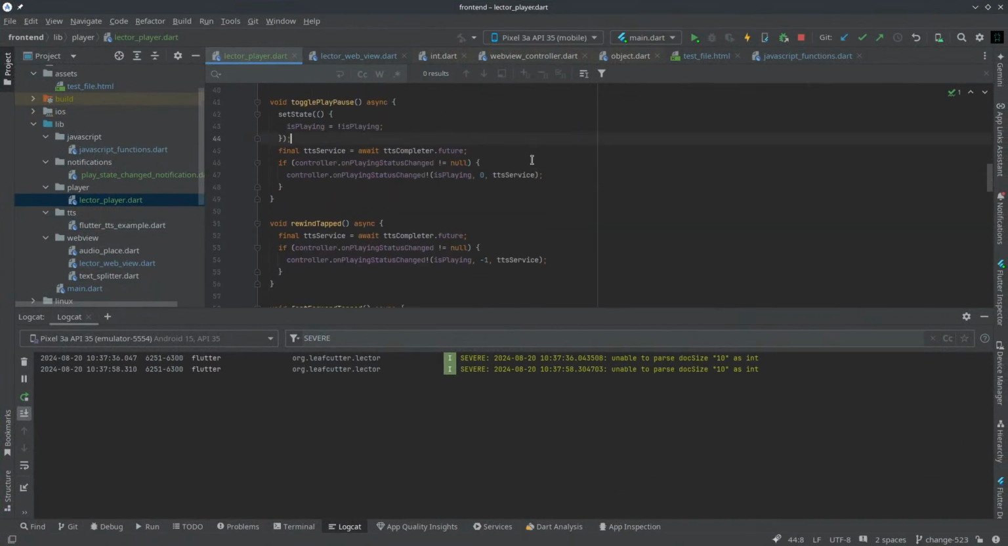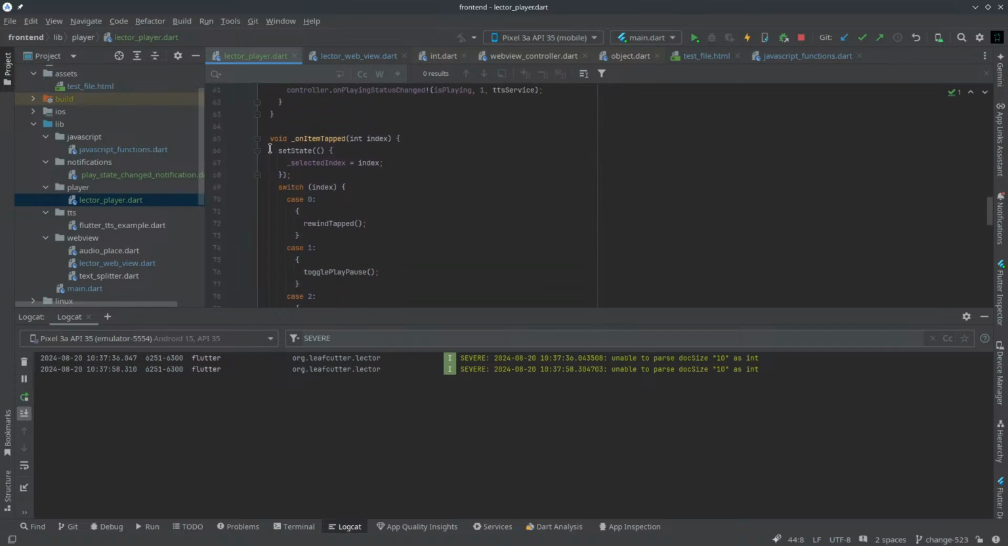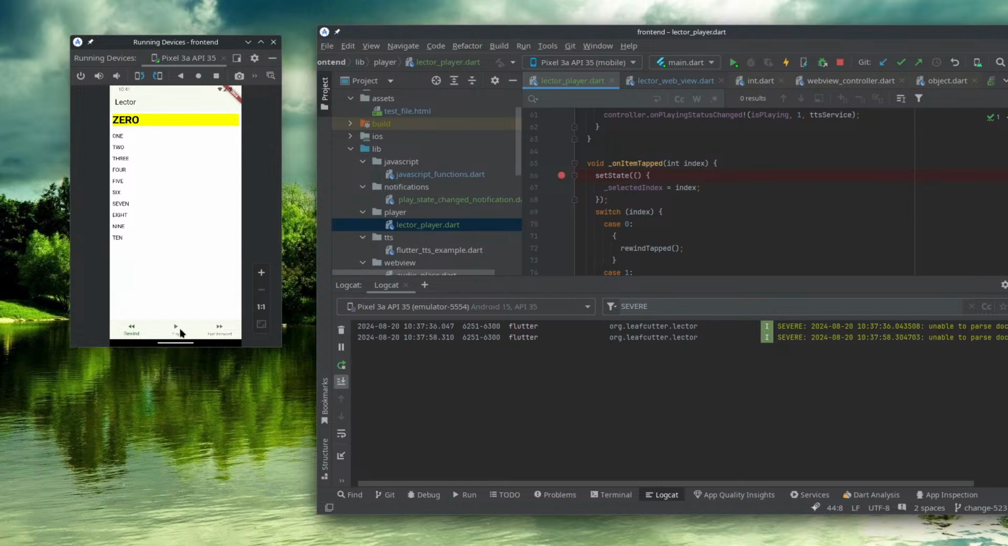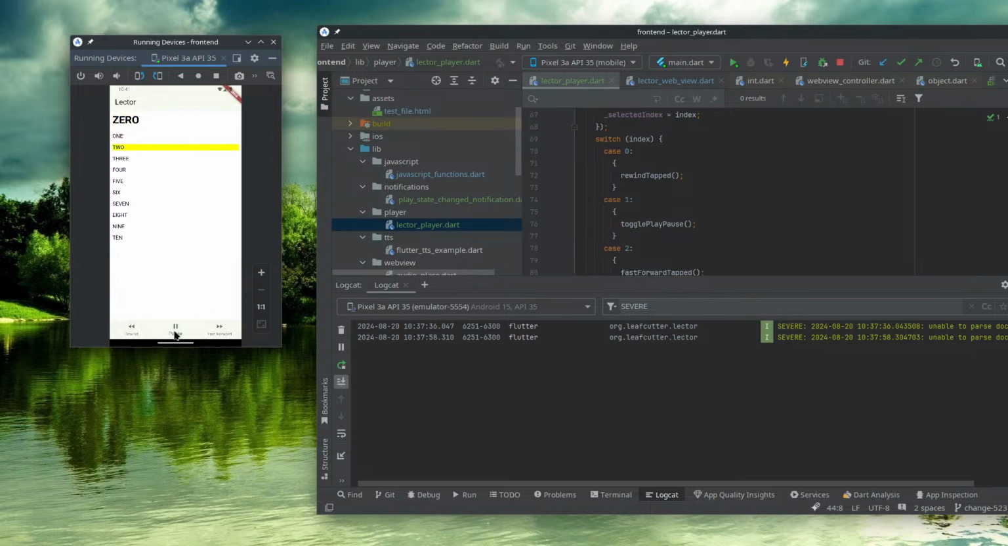Should I try that? I guess I'll give that a quick try. So when we press a button, it's going to call onItemTapped. And we have onForwardTapped, toggle play/pause, and rewind tapped. So we have 3 different implementations. What happens here? Let's start at 0 and 3. Just press the button several times.